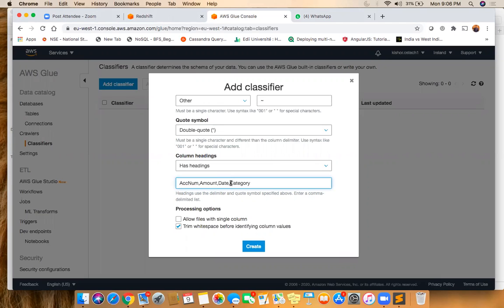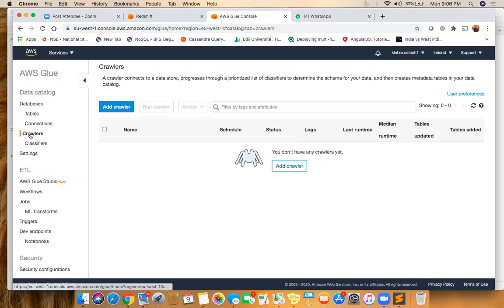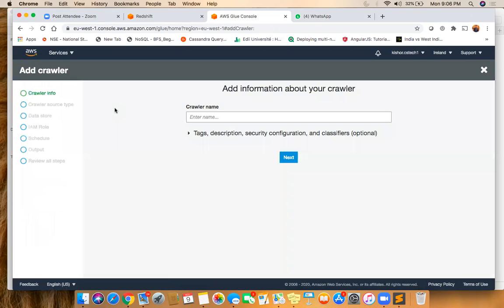Okay, this classifier, you can see it's a very simple classifier. We are saying read any kind of file which is tilde delimited and is having header, and this is the header. Okay, so I'm creating a classifier, and post that I'll go to crawler. I'm saying add a crawler.